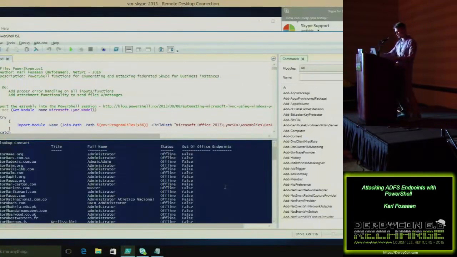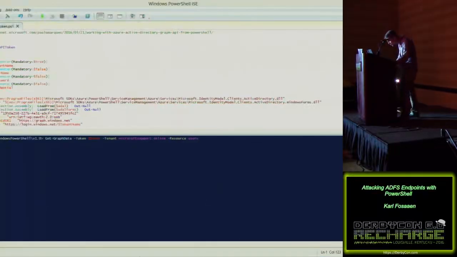Oh, that is going to be difficult. So I'm going to have to do a little back and forth here because I'm not mirroring screens. Where's my mouse? Oh, there we are.